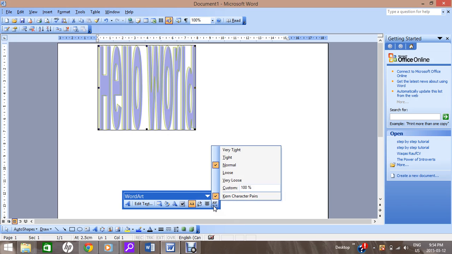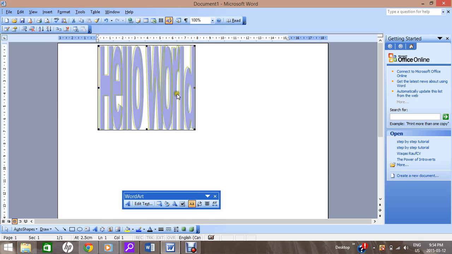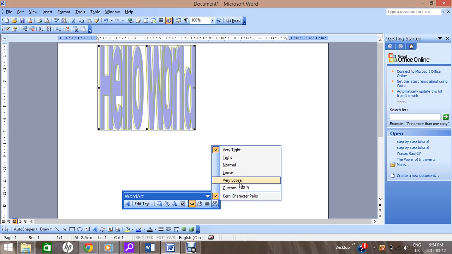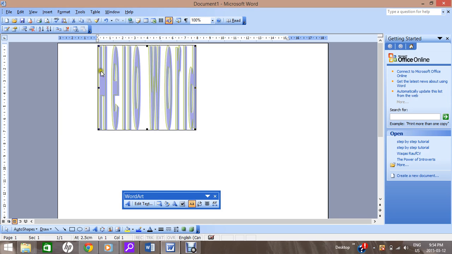And the last one, if you see, is AV, again you have options for how you can put the spacing of the words in your document. So you see tight, very tight, normal, loose, very loose. So right now it is normal, but if you want to make it very tight, if you click over here, you see how these letters are squeezed to each other. So again, if I go to very loose, you see right now.